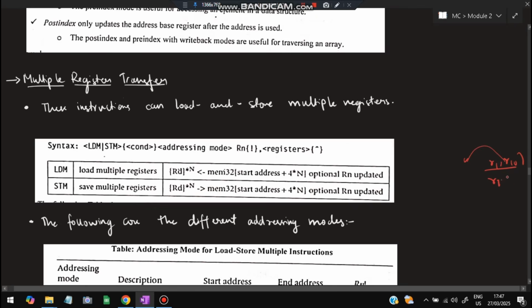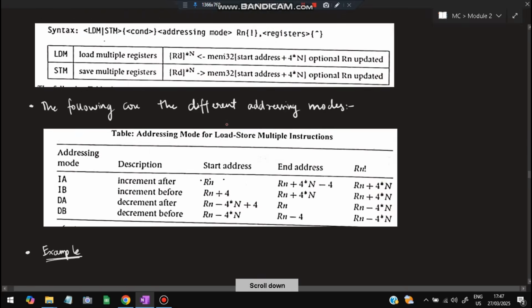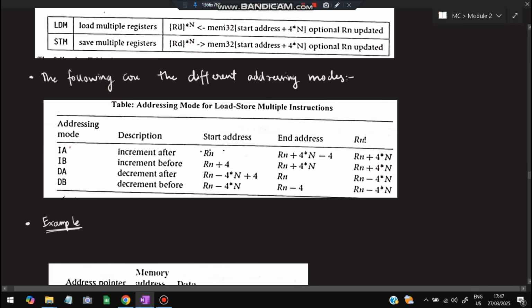It is R1 hyphen R10 within the curly braces, and these values will be stored at R0. Wherever R0 is pointing to, from here they will be stored in the consecutive 10 locations. That will be the result. Store operations are also the same. If there are values here and you want to store them in some location, you can use this one. In this also there will be addressing modes, which are increment after, increment before, decrement after, decrement before.